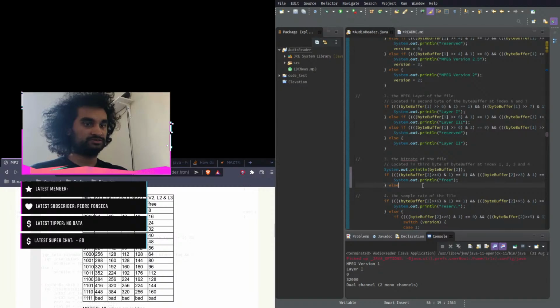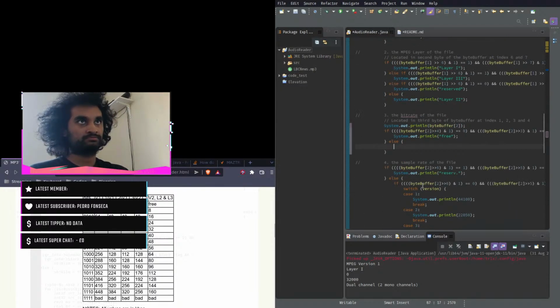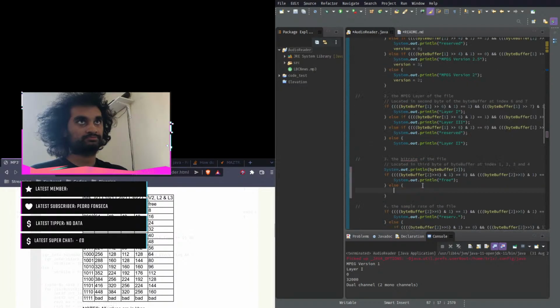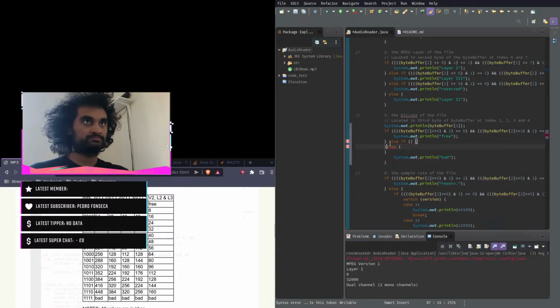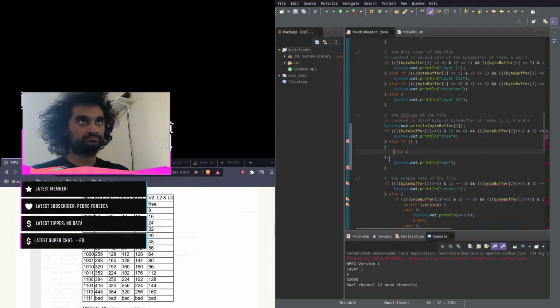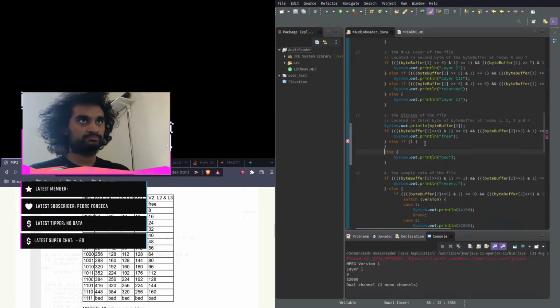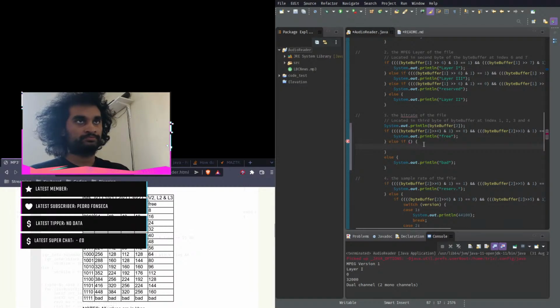Then else for the bad, which I just do system.out.println bad. That's if they're all on. Now is in between. So now I have an else if.